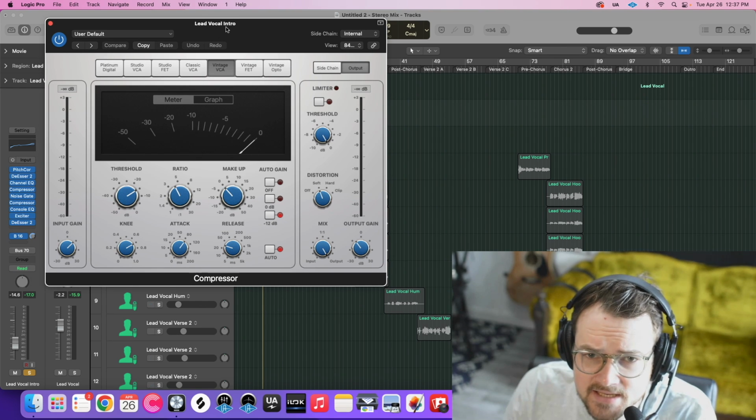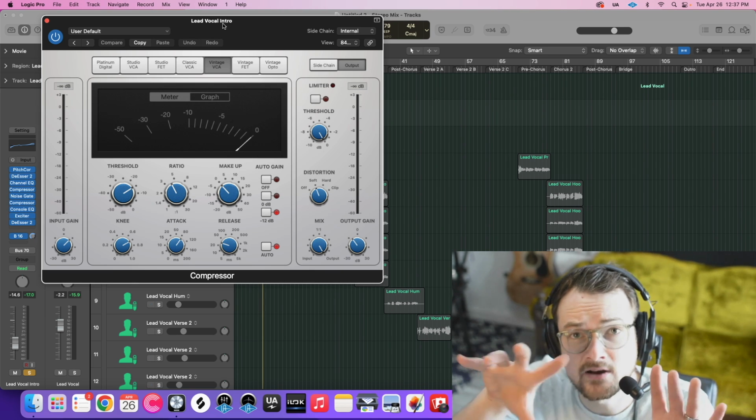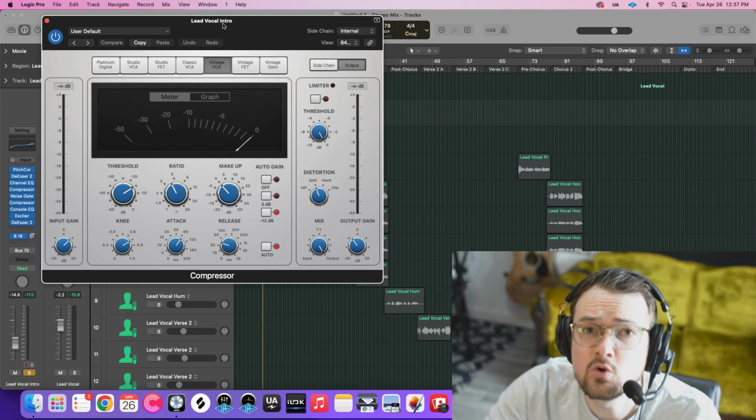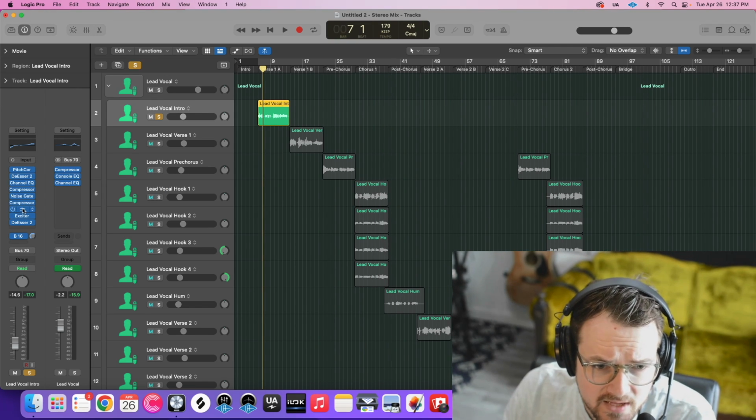And the reason that he's got a second compressor here, I assume, is because once that noise gate takes out some of the noise, he wants to compress it again so that that new, cleaner signal is pushed up as well. Okay, then we've got a console EQ.